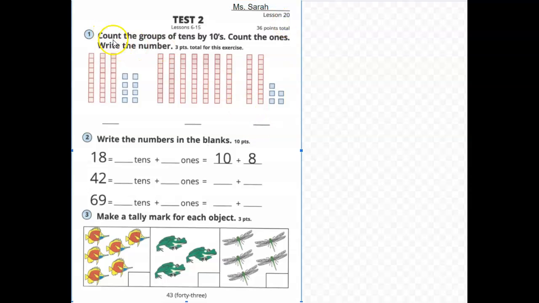All right, so we are going to look here. This is a test 2. So this means that I'm not going to walk you through each of the assignments. I'm just going to tell you what you're doing and then you're going to do it all by yourself.